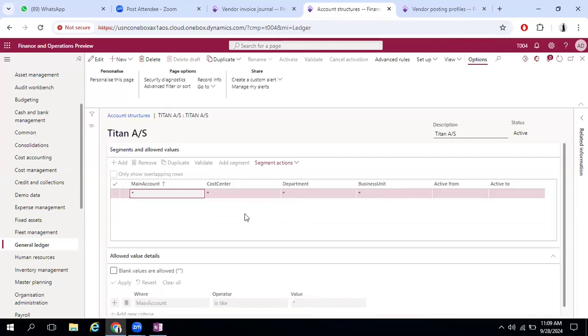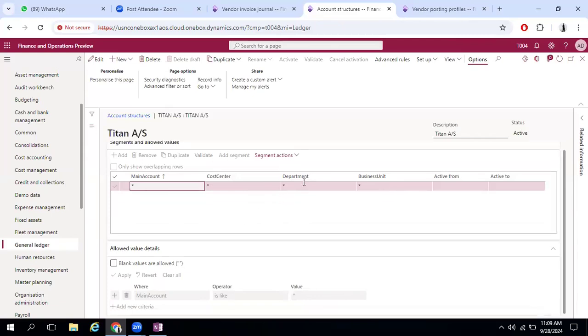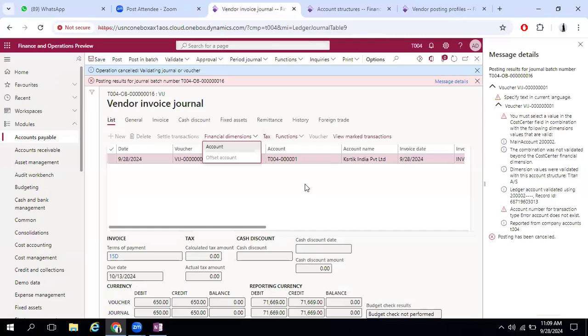Okay. Let's say, for example, you don't want to enter the department for all the entries. In that case, you can just select over here and click on allow blank account. But right now, I want to enter this particular point.